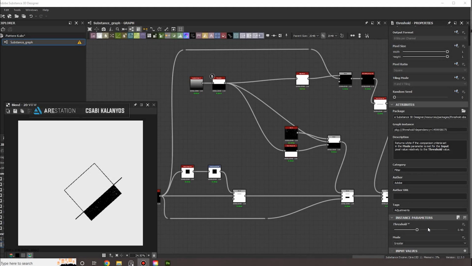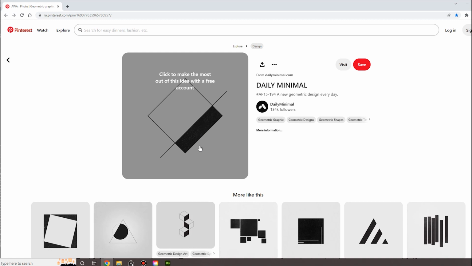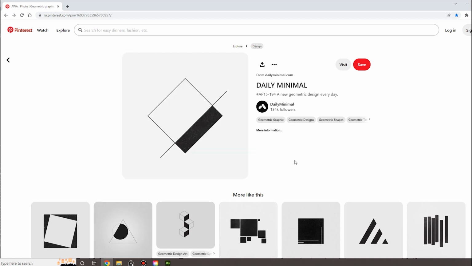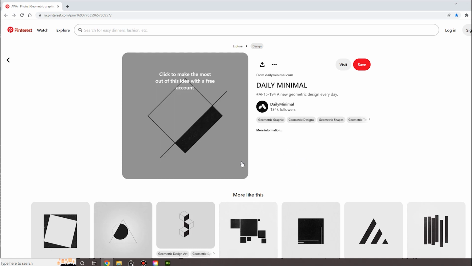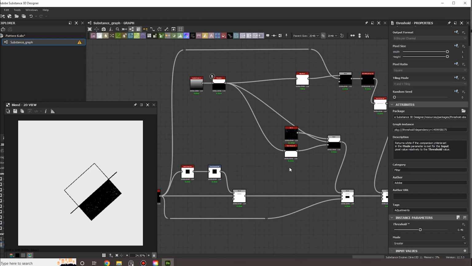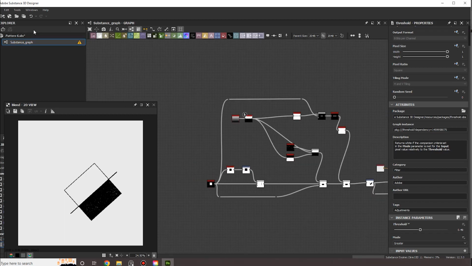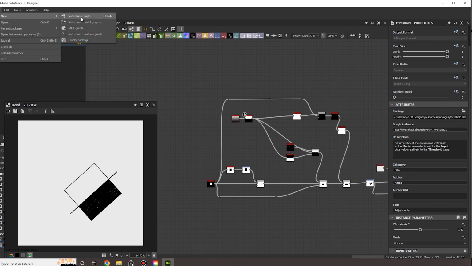In this video we are going to create this pattern in Substance Designer. For this pattern I use this reference image from Pinterest. So let's get into Designer and create this from scratch. I'm going to start a new graph.